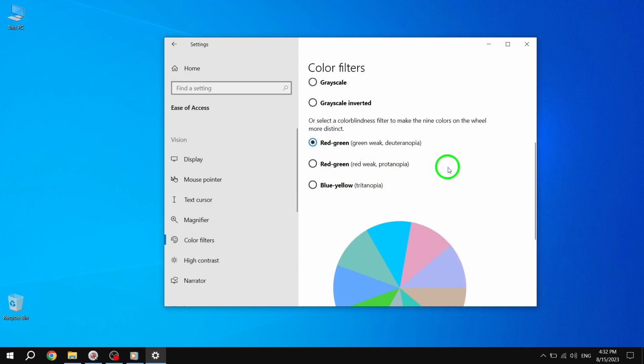By following these simple steps, you have successfully learned how to turn on color blindness filters in Windows 10. These filters can significantly improve your visual experience and make it easier to distinguish colors on your screen.